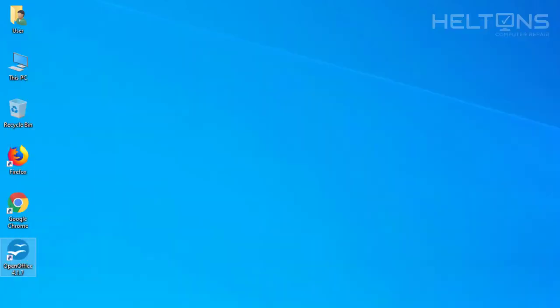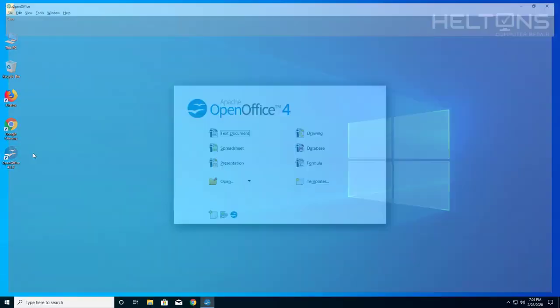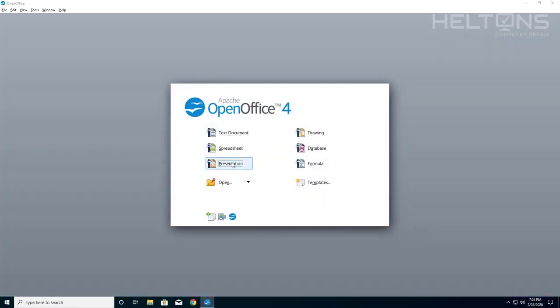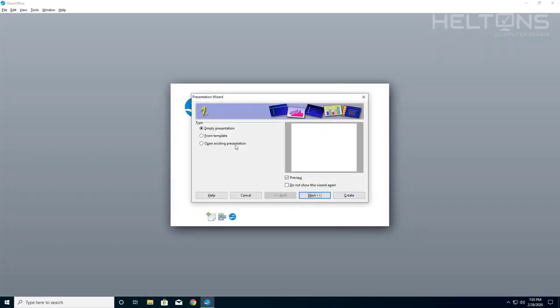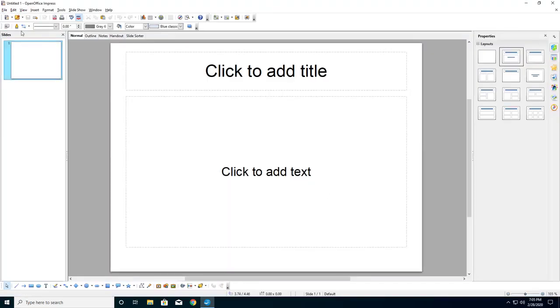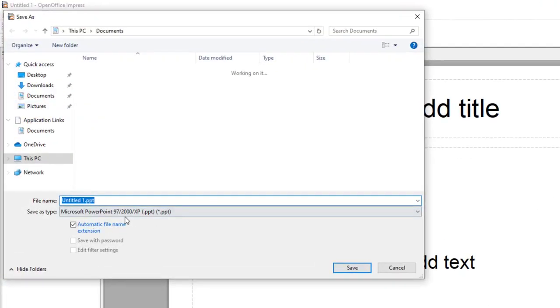So let's exit this program again just to be sure. I'm going to open up Office and choose the presentation. And I'm going to skip back to this step and just press Create. And then I'm going to choose File, Save As. And here we have it saving as a PowerPoint format.